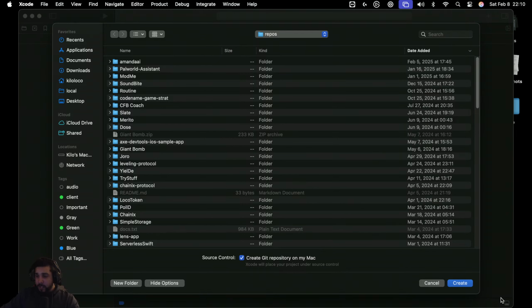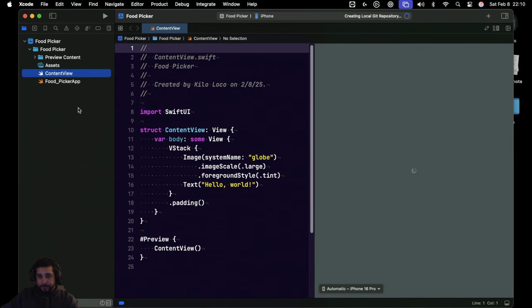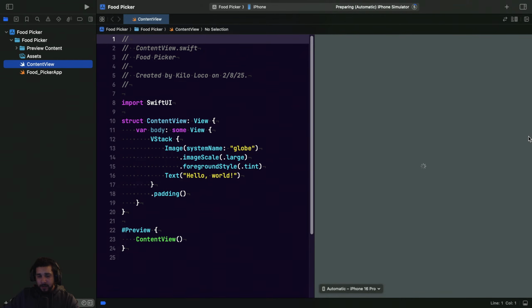Anyways, choose where you want to save it. I'll just save it to this same folder called Food Picker. You should get a project like this. This is going to take a while. All right.